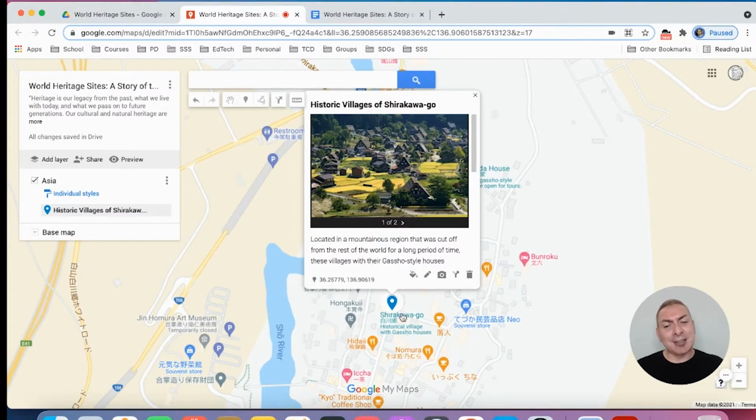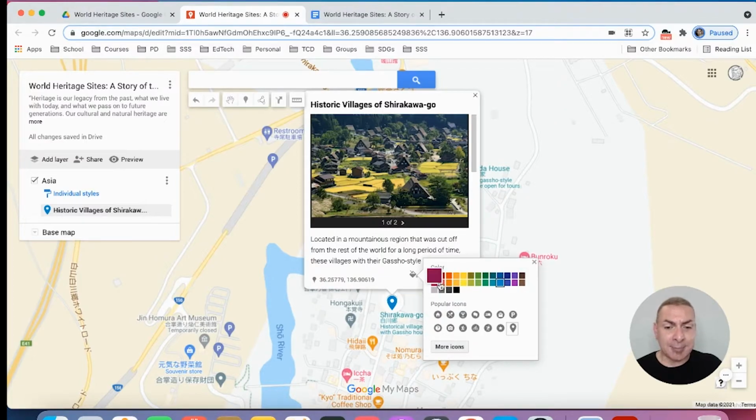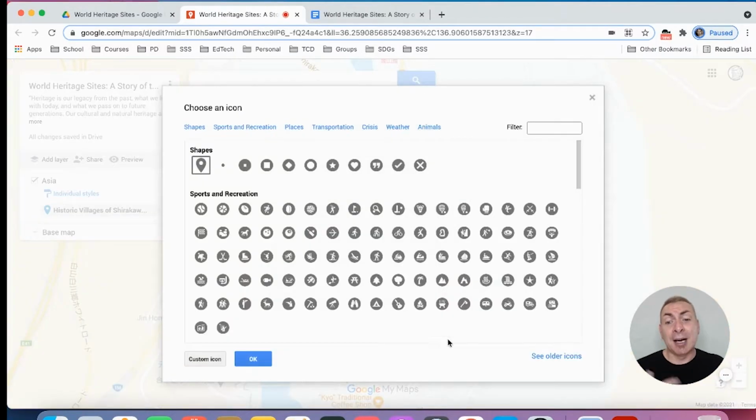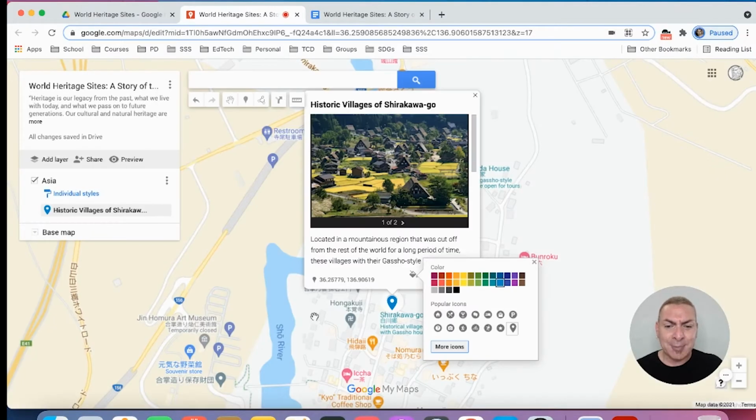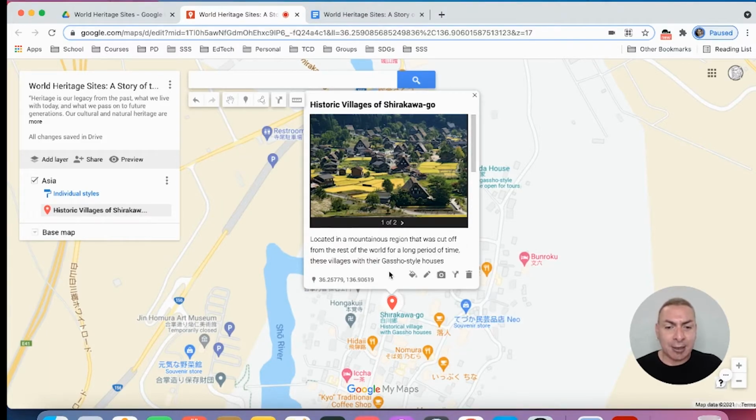So let's say I don't like the pin here. I can click on my paint bucket and I can change the color, or I can put specific icons, or I can even upload my own icon, which is kind of cool. I'm not going to do that now. I'm just going to give it a red, kind of like the Hinomaru in the Japanese flag, and it differentiates from some of the other pin colors. And let me tap out.